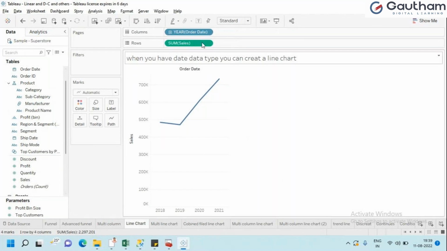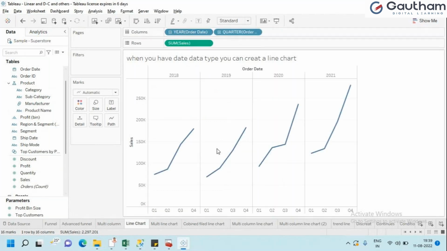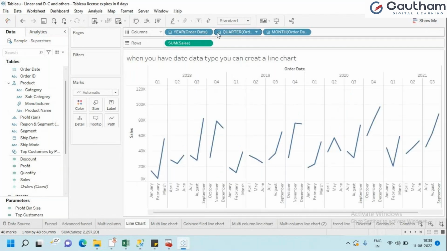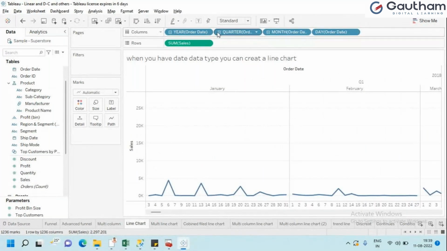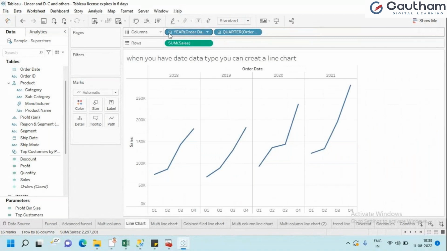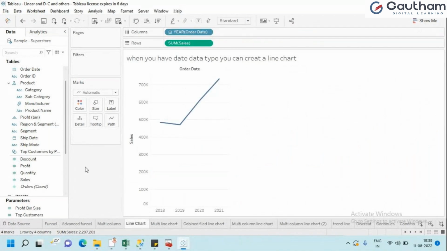And if you want to show the differences, quarter wise, this way you can differentiate. And if you want month wise, or date wise also, again it's the same way. So this way you can create a basic line chart. Remember, the line chart is preferably used to create any worksheet or interactive dashboards related to date type of data. Understand? This is how we can create a basic line chart, I just showed you. Let's move to the next sheet, which is the multi-line chart.